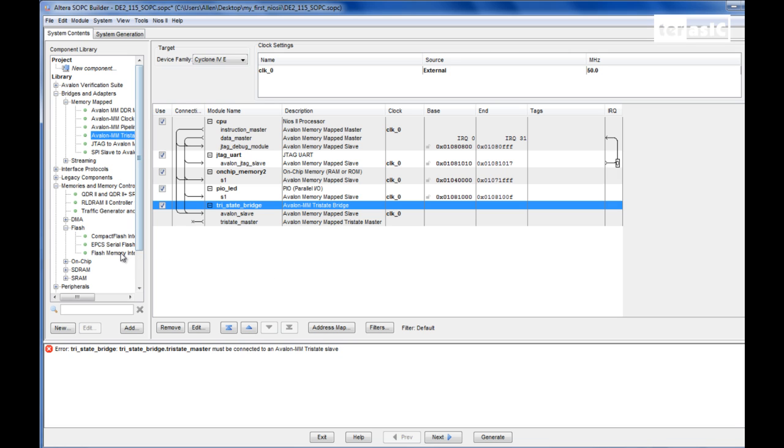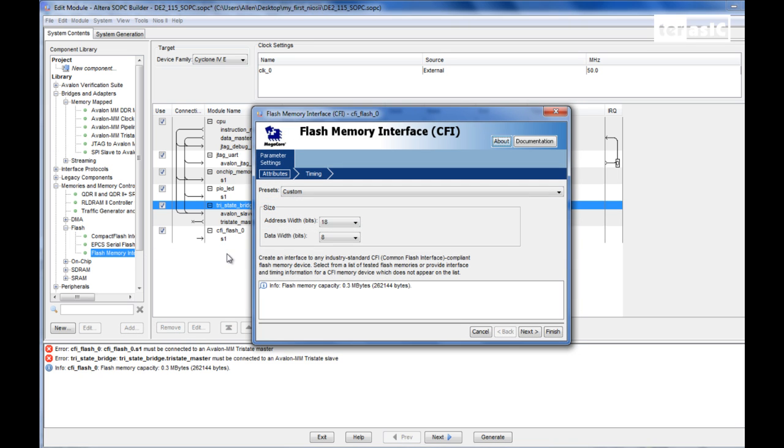Now we can add our flash memory interface. The flash memory interface is included under memories and memory controllers and under flash. And we'll set our address bits, our address width, to 23.